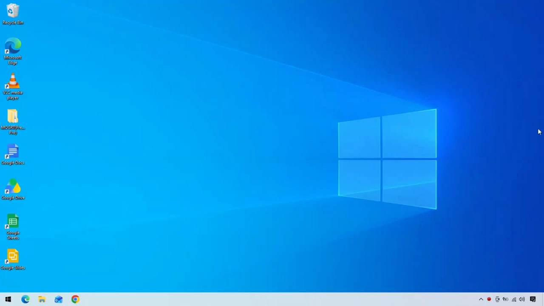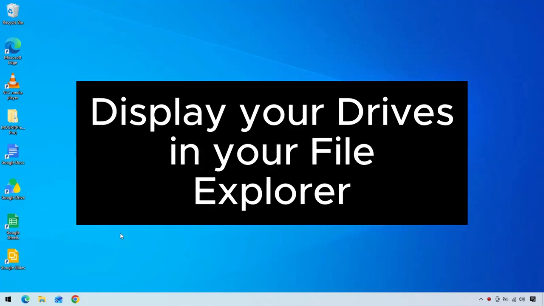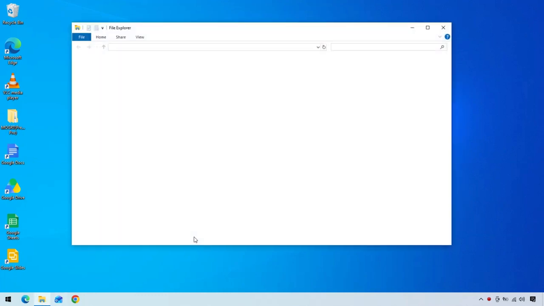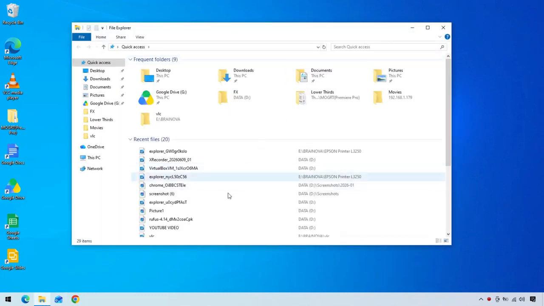Hey guys, welcome back. So here's something a lot of people don't know about File Explorer. By default, every time you open it, the first thing you see is Recent Files, basically a list of files and folders you've opened before, which are kind of like temporary shortcuts. But honestly, most of the time, that's not what you actually want to see.